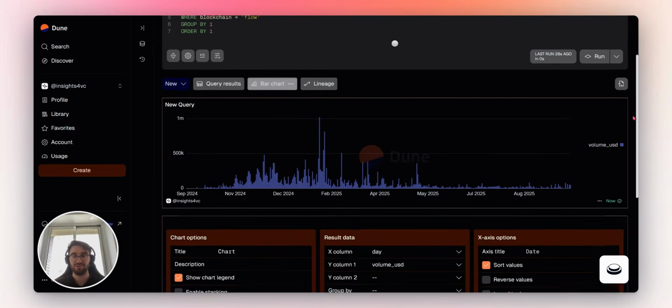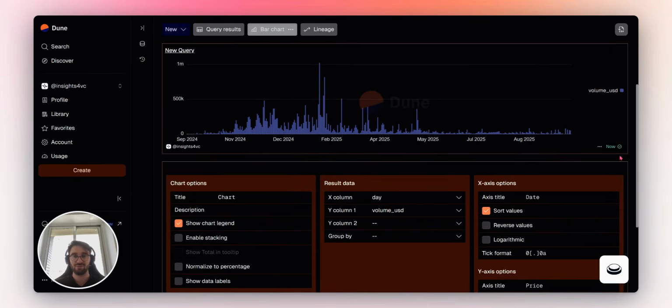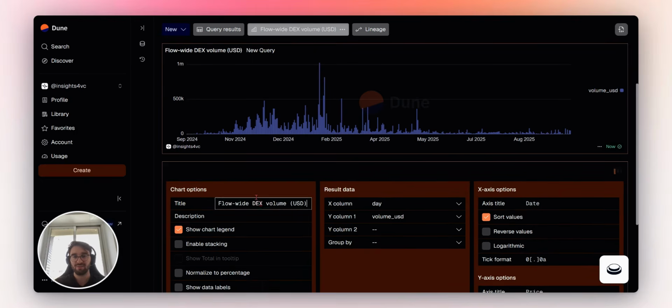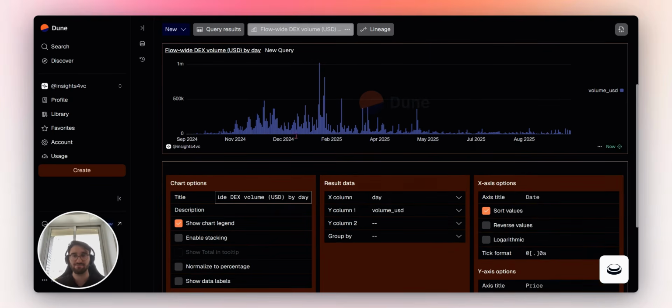Okay, we automatically got our volume created by our results. In the result data table, we have the column X and Y. You can also, in our more advanced queries, group by something. So let's change our title. Our title is going to be Flow White DEX Volume USD by day.